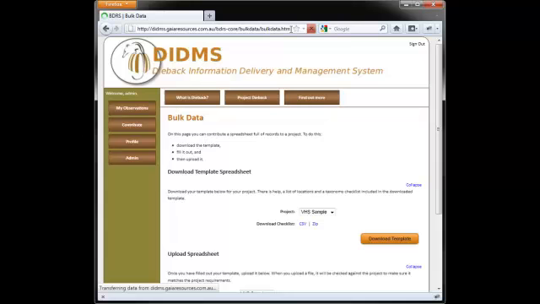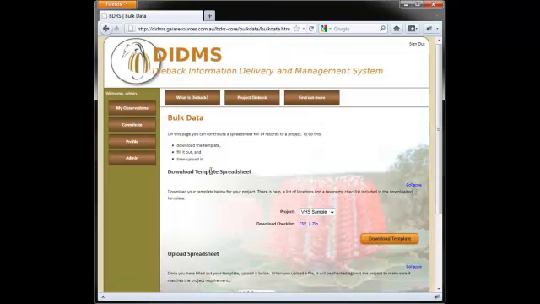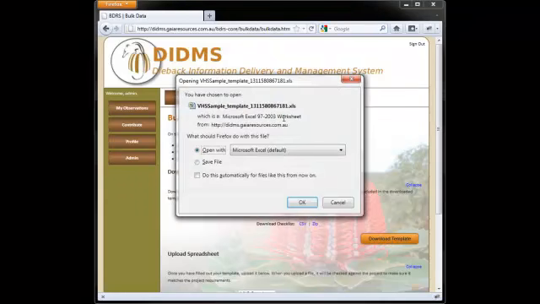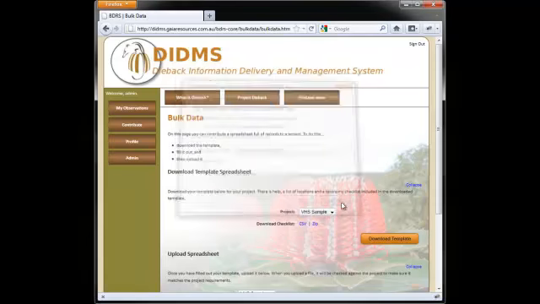The way that this works is that effectively you download a template spreadsheet. So you basically can say, alright, I'm going to take a VHS sample and download it. When you do that, it comes up and asks you to open a Microsoft Excel sheet. You can download that, fill it out.